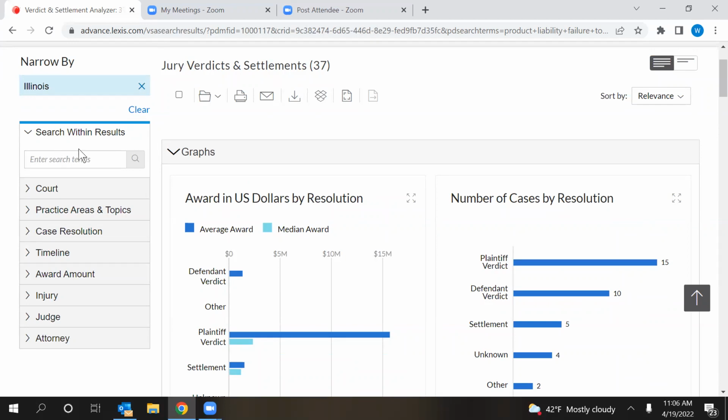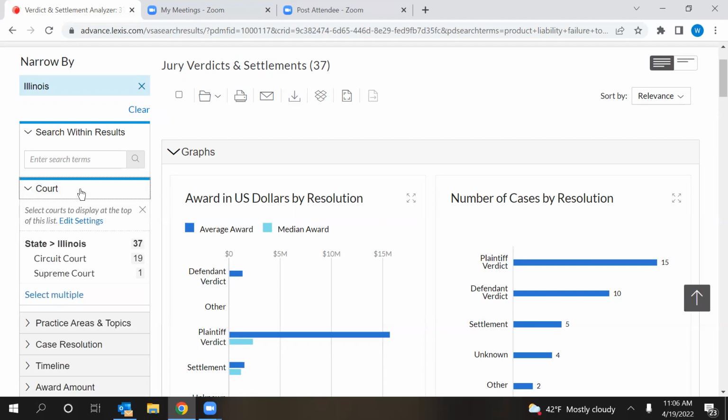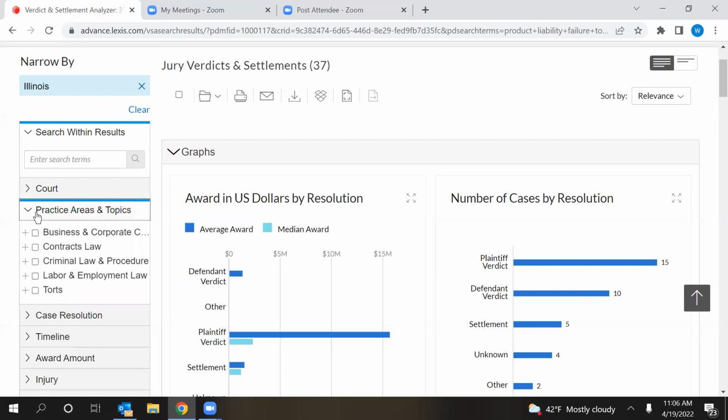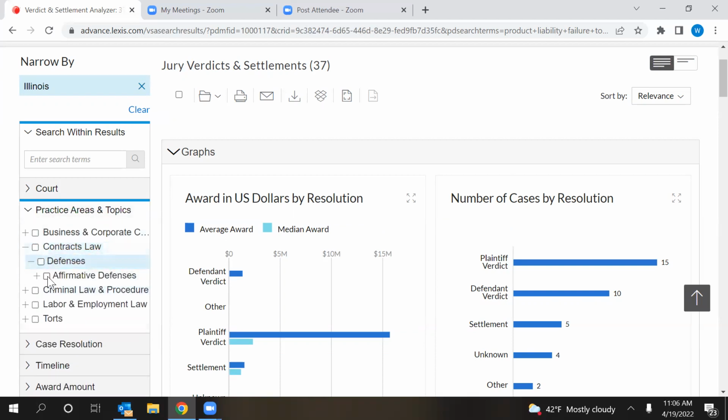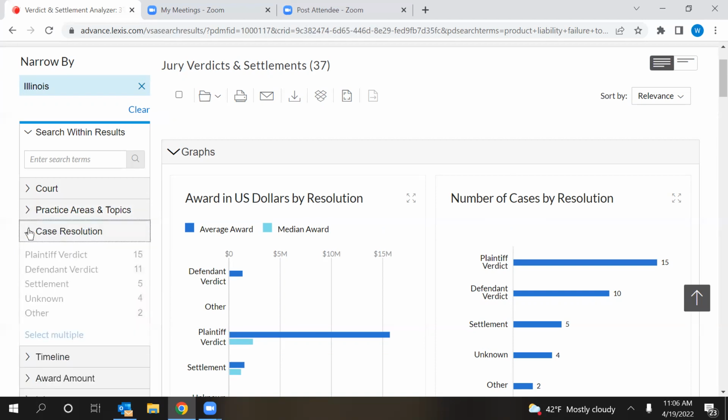I should also point out that some people like to look up verdicts and settlements by their county. You can just type the name of the county in here if that's how you like to do your searching. You also have the court filter. You have practice areas and topics, and you can further break those down. Case resolution has the plaintiff verdict, if you only want to see these particular types. You also have the defendant verdict, settlement, and unknown and other.